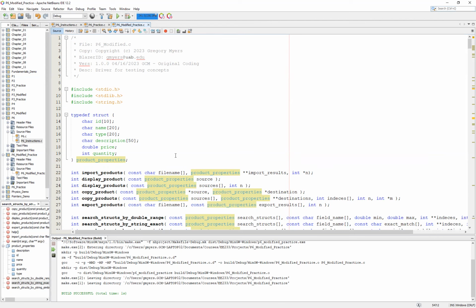Now, what I have done is I have brought over my main from my original P6. So the instructions for P6 and P6 modified are the same. From the user's perspective, nothing has really changed. I do want to talk real quick about the purpose of each of the functions, including some of the convenience functions, so you can understand then how we're going to go about testing them as we integrate them.